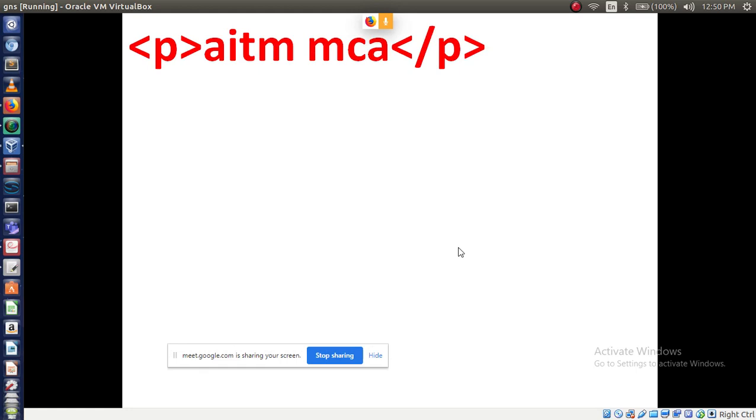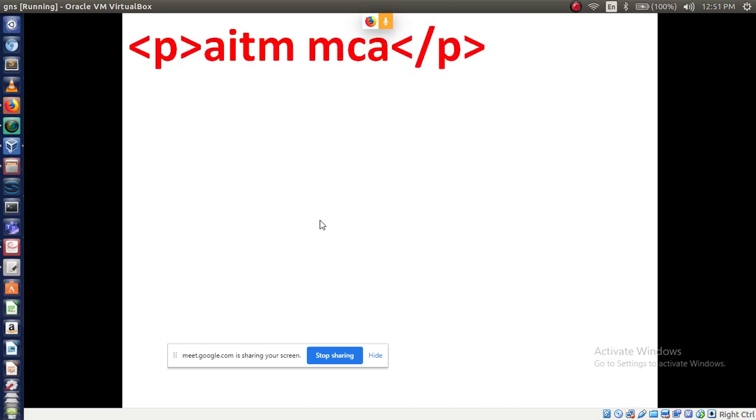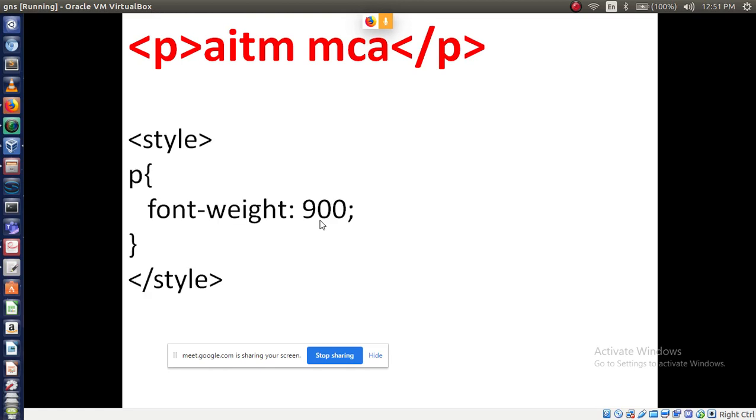AITM-MCA. Same example I am taking, same example, but the syntax is different, a different property you have to use. Font weight, bold I have written here. It means it is displaying bold letters, AITM-MCA in bold, right? Here I am using a keyword. Now in the second example I am showing here 900, right? So again it is displaying in bold style. Suppose if I use here 1000, what will happen?